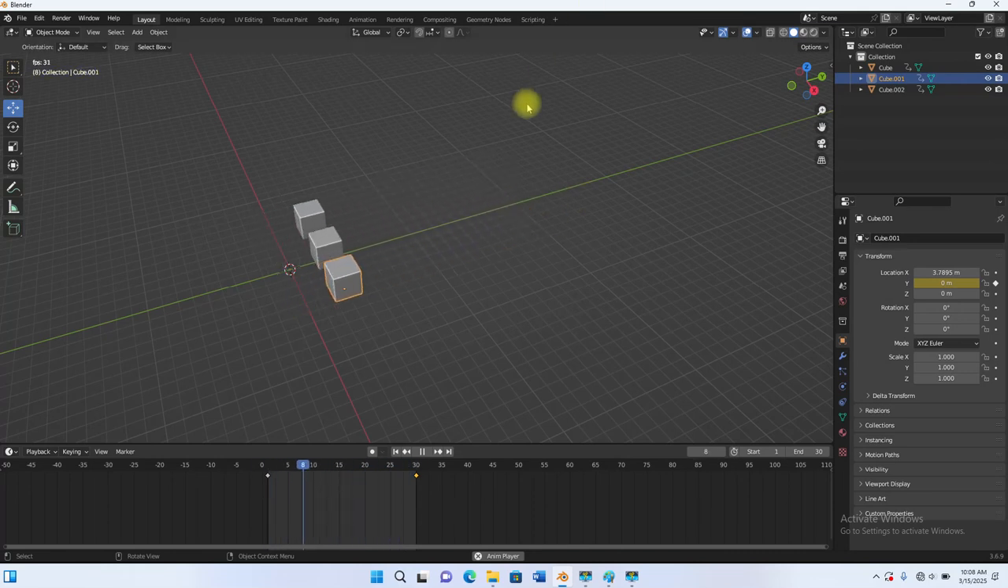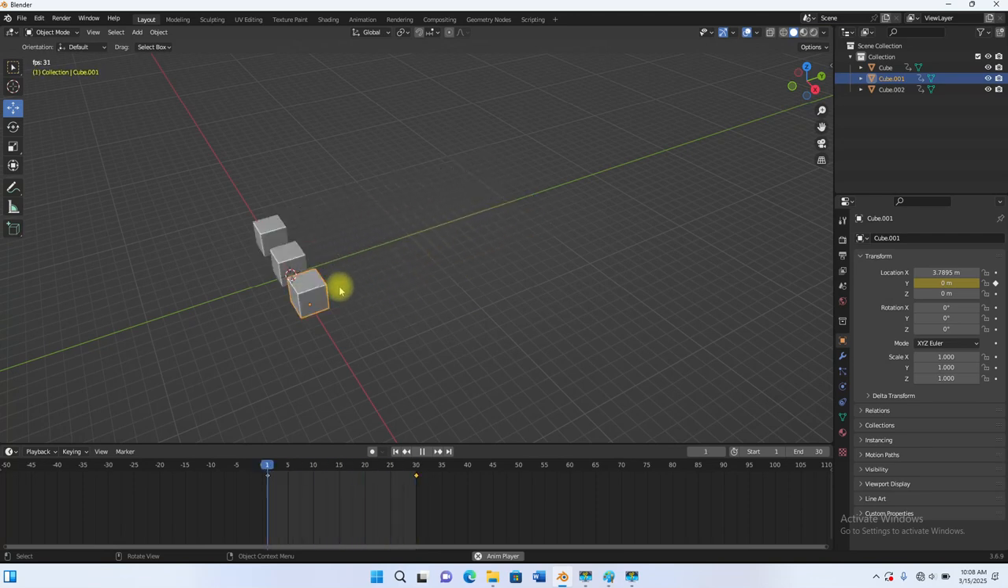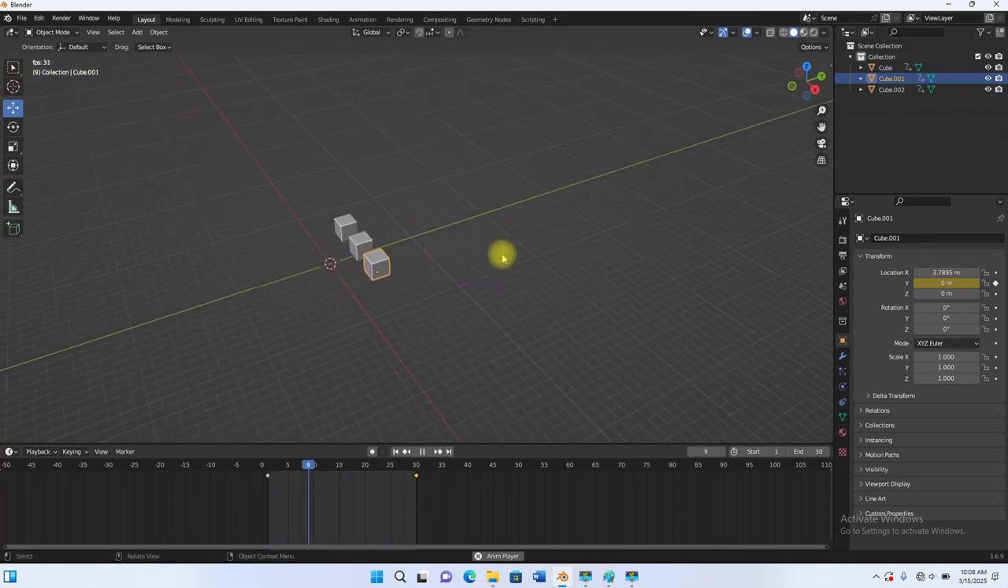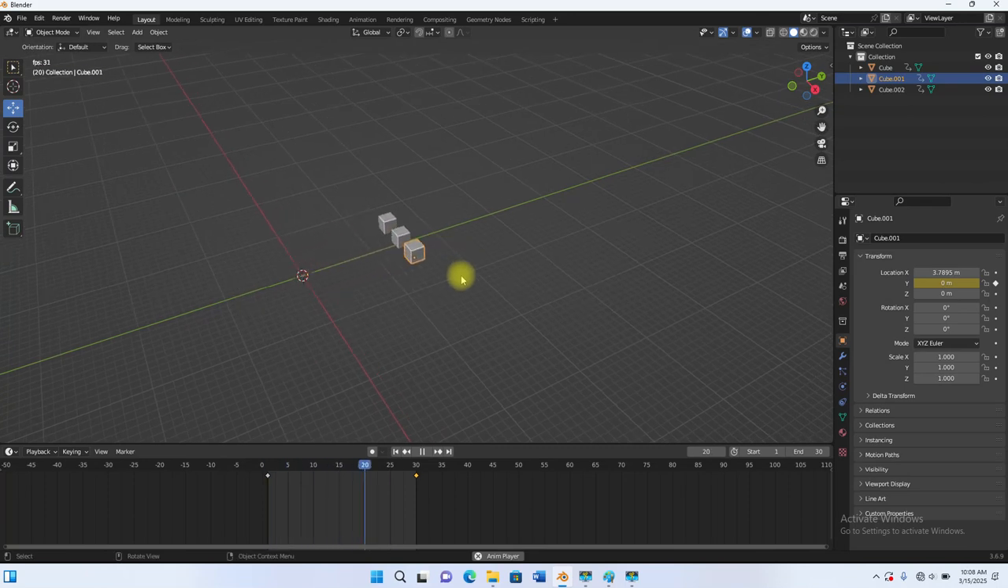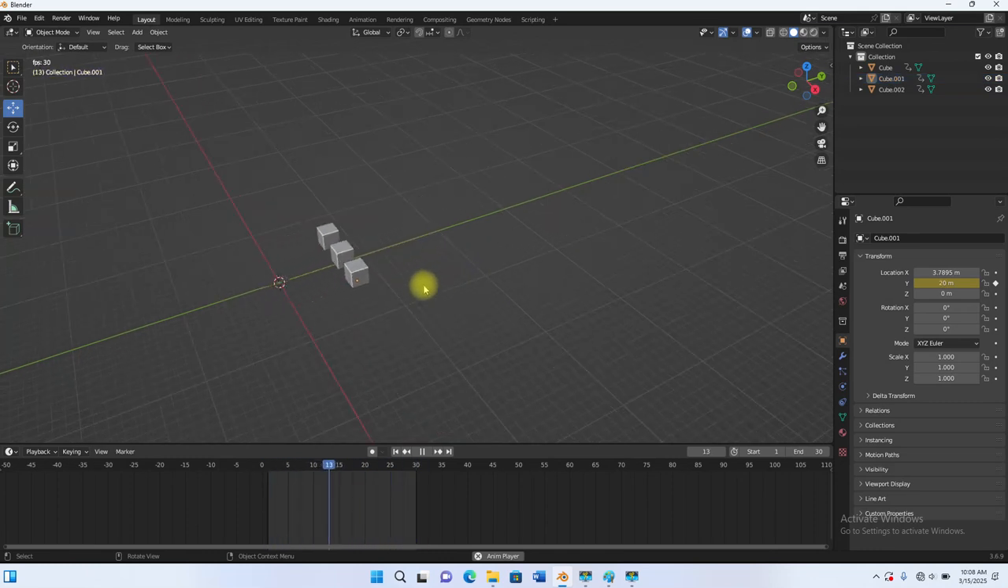So if you notice, this is just the end frame from the previous video, and I just duplicated this box, and you have these three boxes moving from the same position to another position, and there's nothing different here. Everything is basically the same. See, the movement is the same. There's no difference. And that's where keyframe interpolation comes in. It determines how the movement of this cube will go.